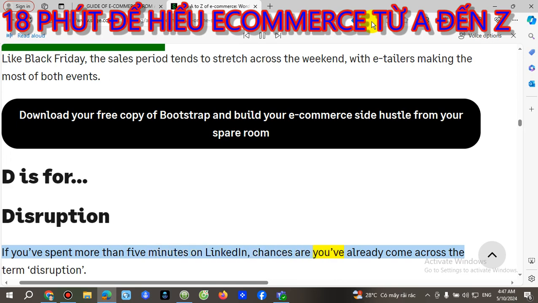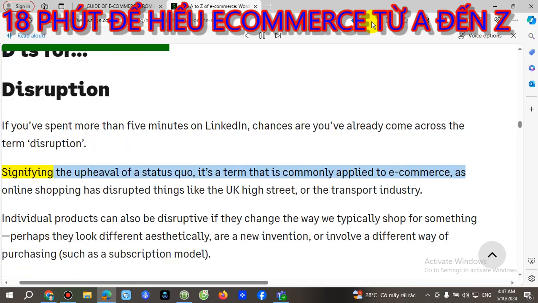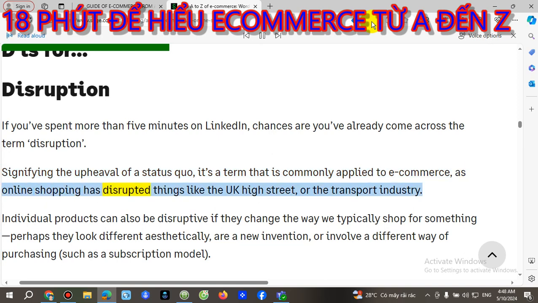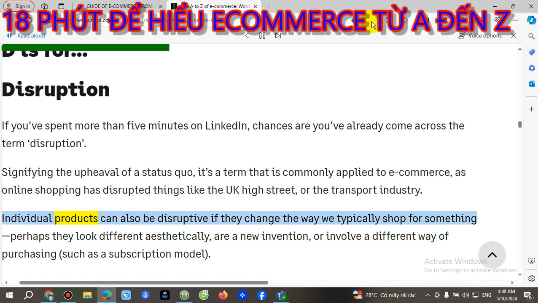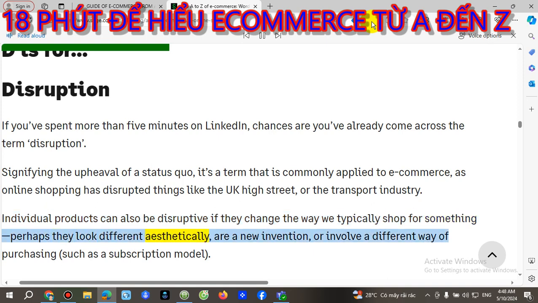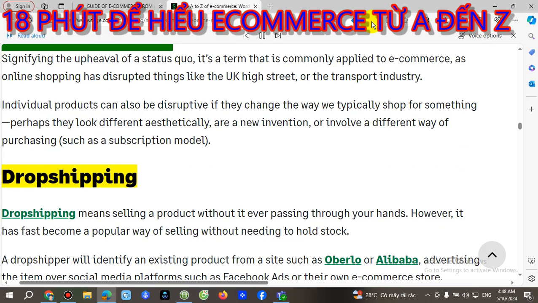Signifying the upheaval of a status quo, it's a term that is commonly applied to e-commerce, as online shopping has disrupted things like the UK high street or the transport industry. Individual products can also be disruptive if they change the way we typically shop for something. Perhaps they look different aesthetically, are a new invention, or involve a different way of purchasing, such as a subscription model.